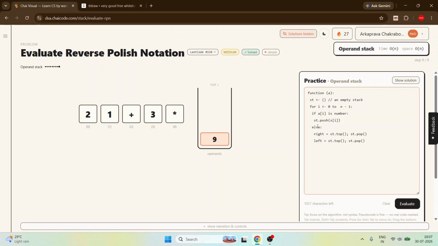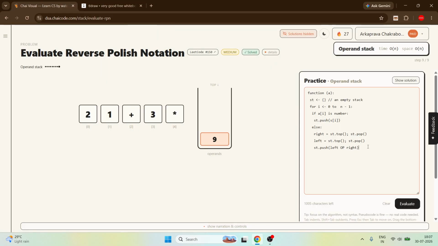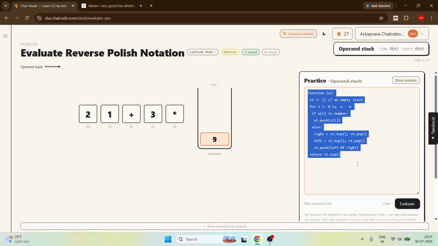Now perform st dot push. What we have to push is the left, the operator, which we take as op here, and the right one. As simple as that. First we take the right operand, then the left, then we put them together using the operator, and at the end return st dot top, because the answer is at the top.